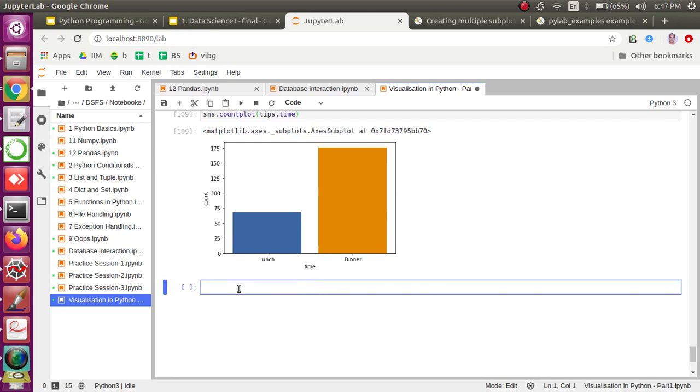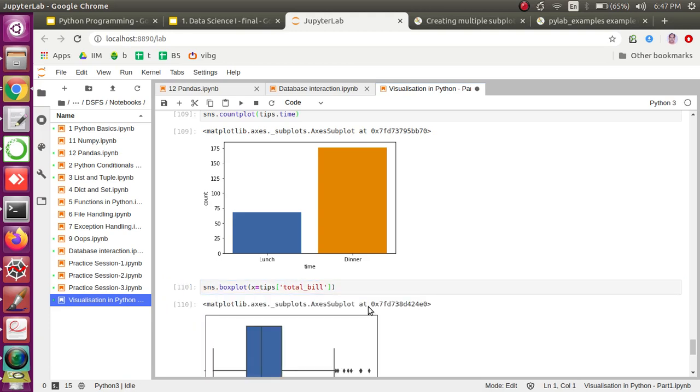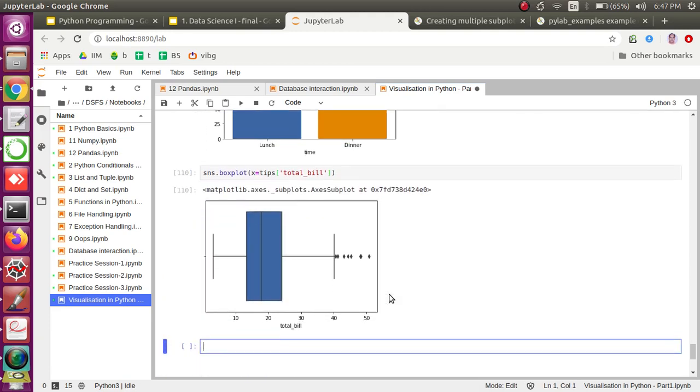We can also have a box plot. So there is something called a box plot. I will be talking more about the box plot later on, but for now let's say x equal to tips and total bill I want to print. So how is this plot read? This is a very important plot. I will be talking more about this later on in the next video, but for now I will just give you very brief information.